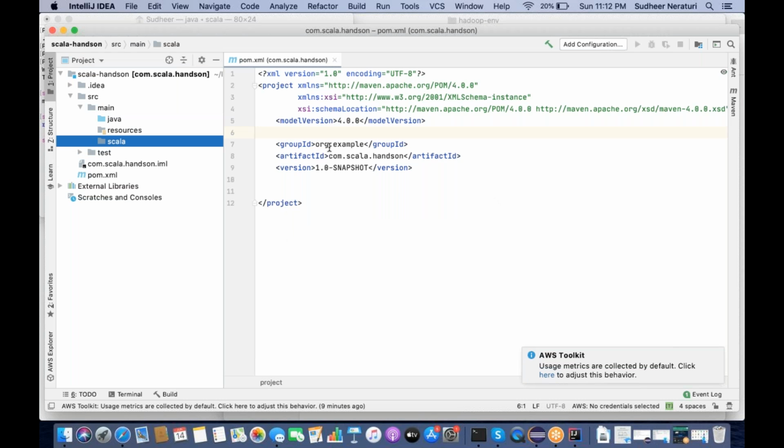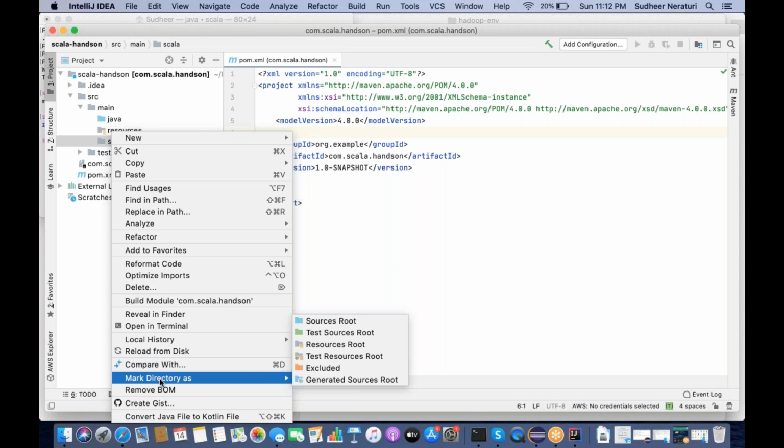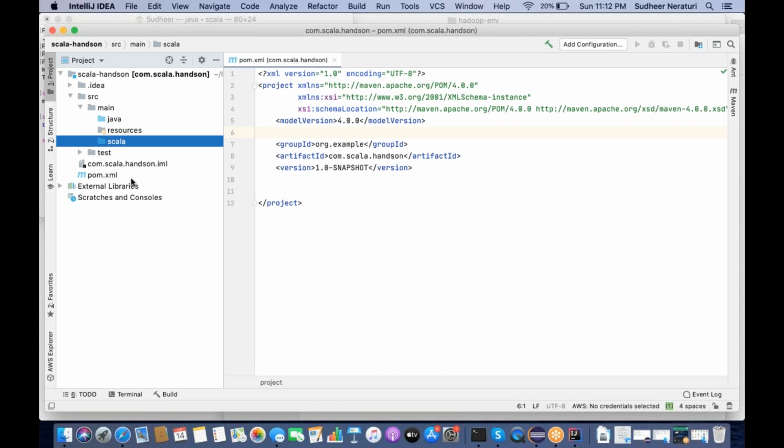The new directory has been created. But if you see the color of this directory, it looks faded out, right? To make this also a source directory, right click on this, mark directory as source root. So your Scala also becomes a source directory.